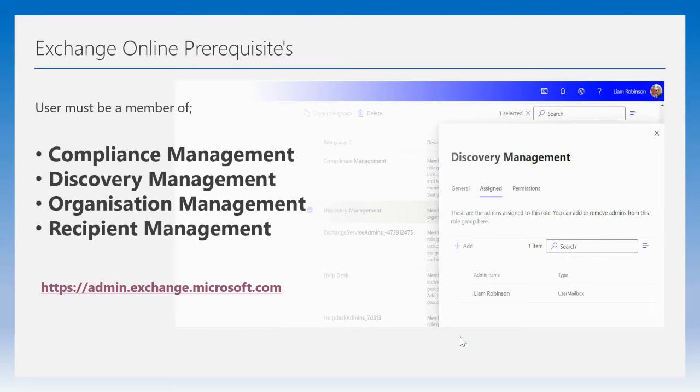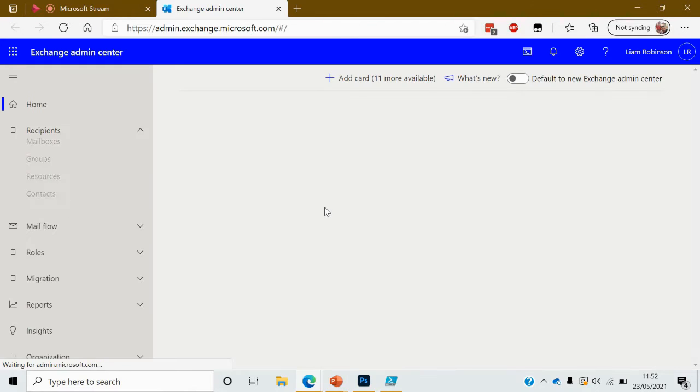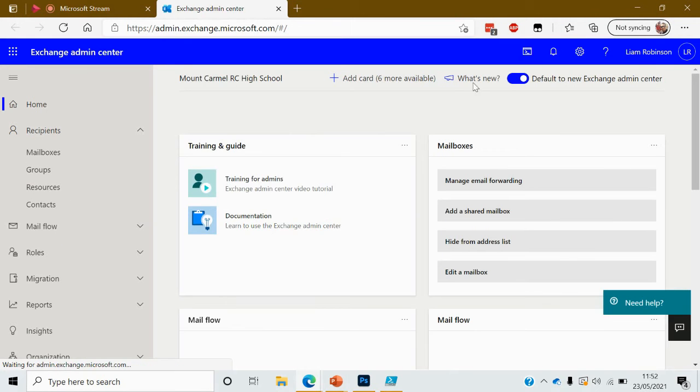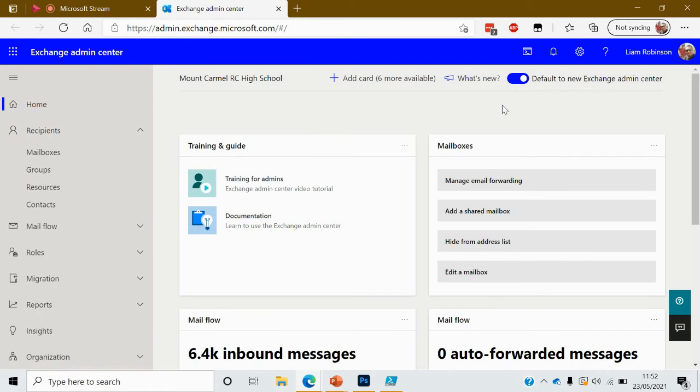To begin, there are a few prerequisites that you need. Your admin account must be part of the following four groups in Exchange: the compliance management group, discovery management, organization management, and recipient management. To do that, you can go to the admin, Exchange Admin Center. Now, this is the new Exchange Admin Center, so yours might be slightly different, but I'm working on the latest release.